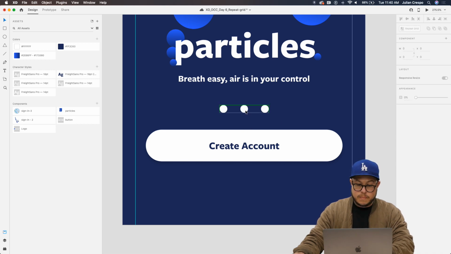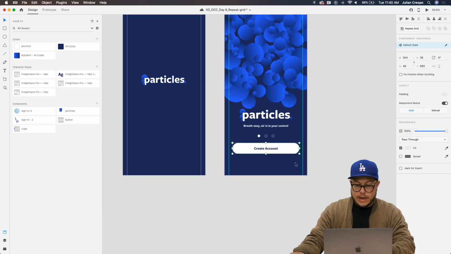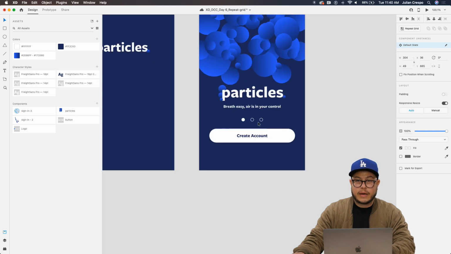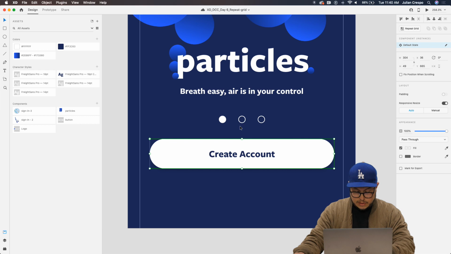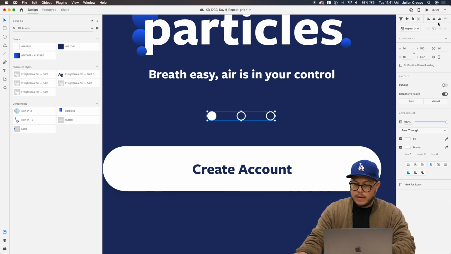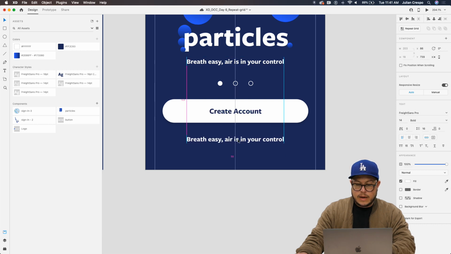So I don't want that to happen. I'm going to ungroup this repeat grid, and I'm going to make these two outlines, just in white. And so now I have these pagination-style bubbles. The size is kind of up to you. I think these are a little big, so let's change it a little bit. I'm going to make them 10. And then group them and then center them. There you go.